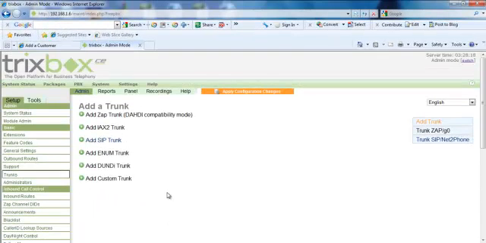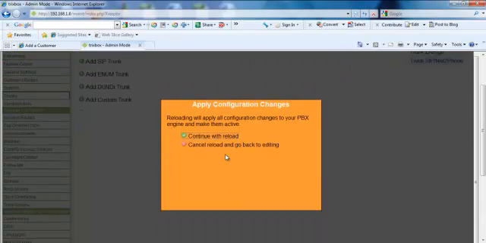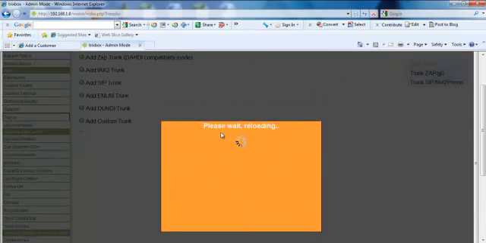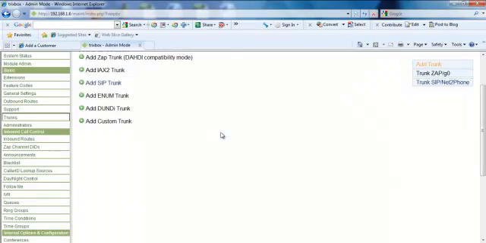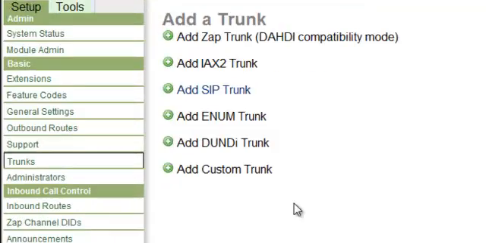I'm going to scroll up. I'm going to click Apply Configuration Changes. Continue with the reload. And at this point, the Net2Phone SIP trunk has been generated. The next thing I need to do is make an outbound route so that when somebody dials an international call, it will be placed through the Net2Phone SIP trunk.